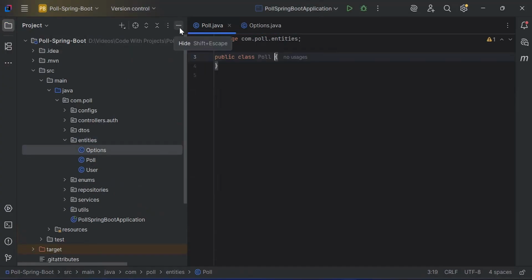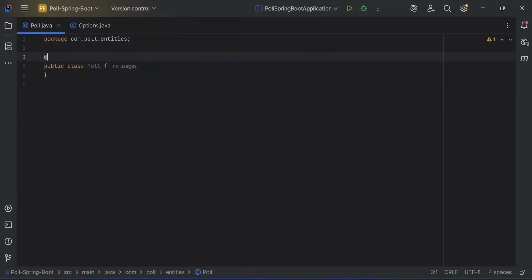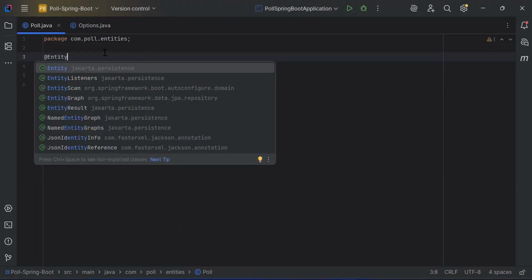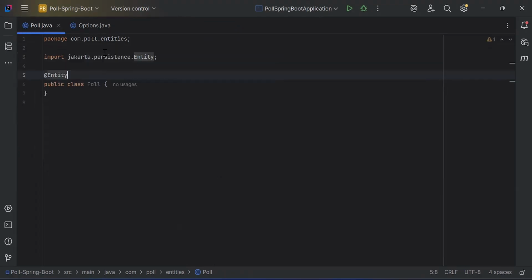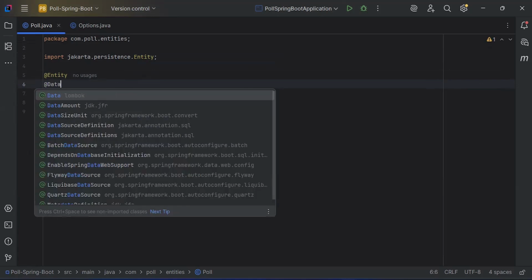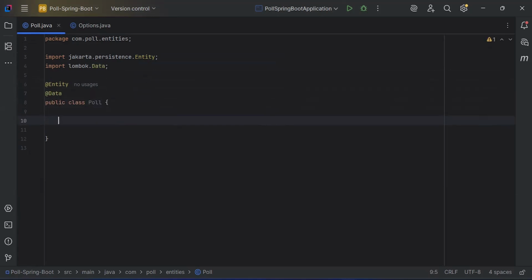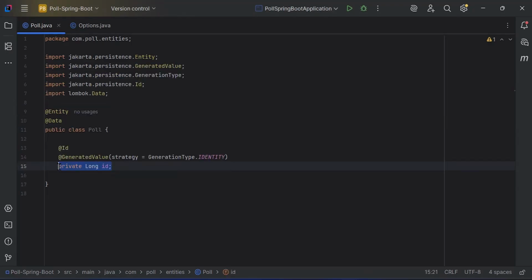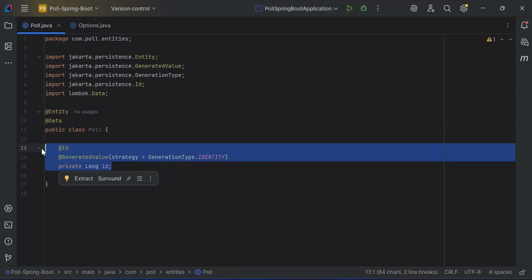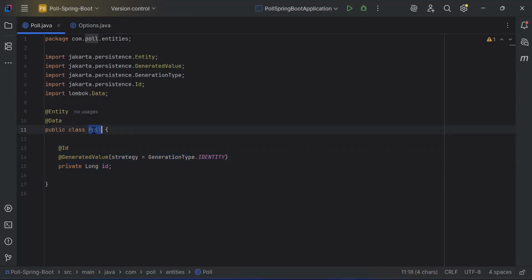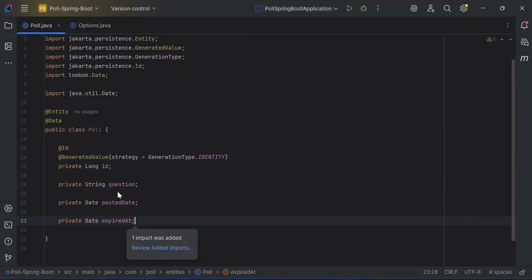Now inside the Poll class, I'm going to add here the annotation @Entity to make this class a table in Spring Boot application. Second annotation that we have is @Data. Now inside this class, let me define the fields for the entity. The first that we have is private long id, that will be the primary key for this entity. After that, we have fields for question, posted date and expired at.